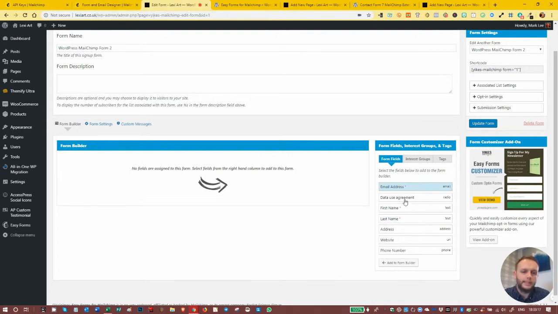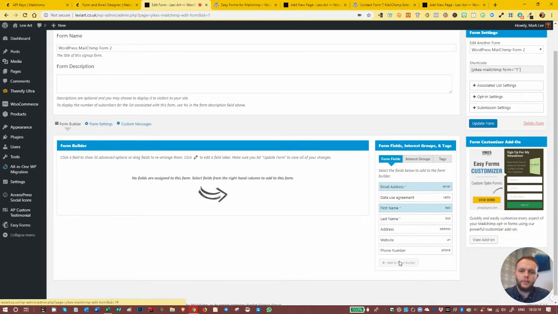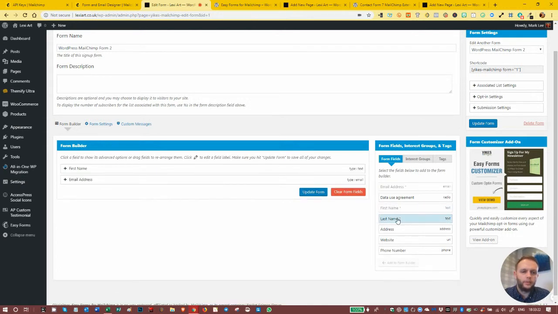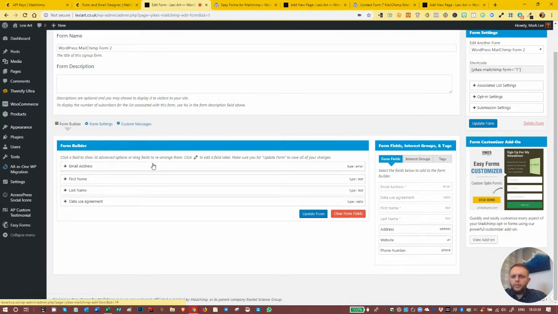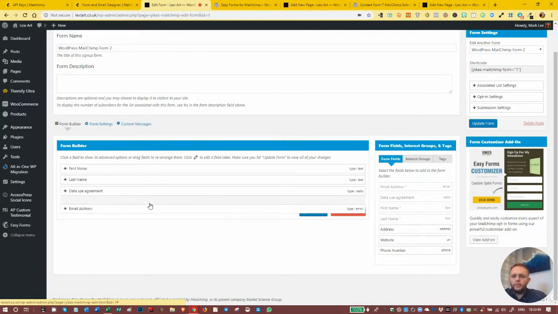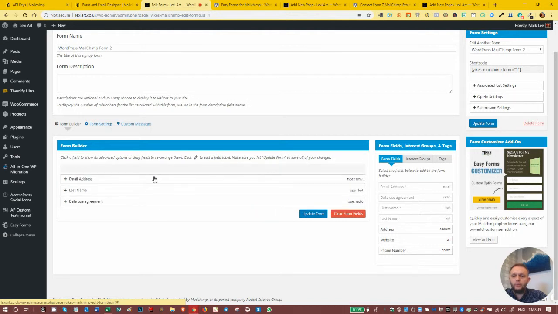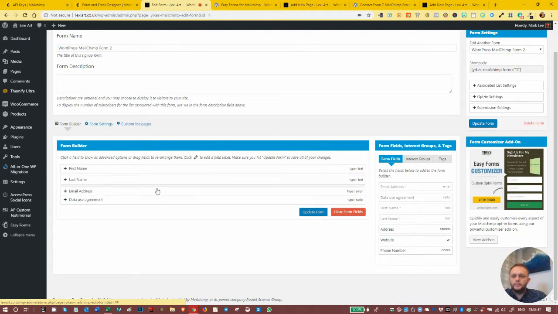So we want first name, I want that. Last name, I want that. Data use agreement, I want that. Email, it automatically puts email address in for us. Now the great thing with Yikes is if we get them in the wrong order, we can actually drag and drop the fields as to where we need them, like so. We'll drop that down there.